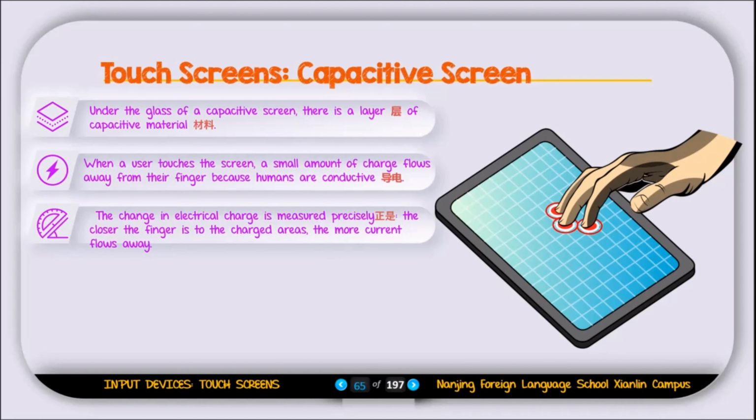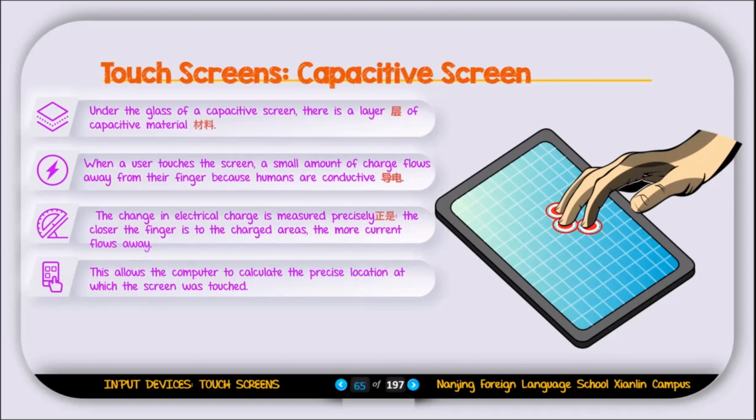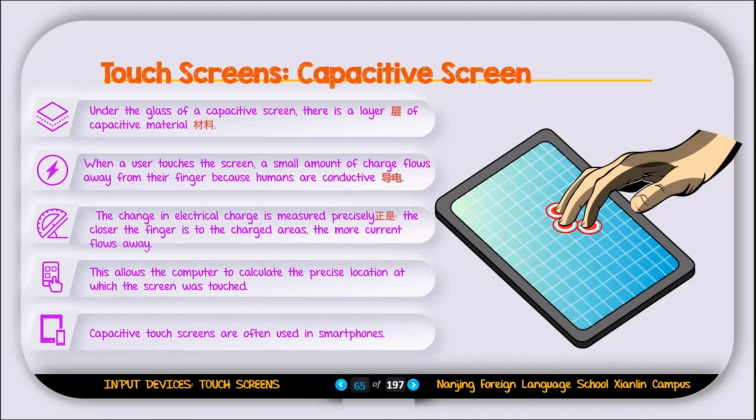The closer the finger is to the charged area, the more current flows away. This is the basic working of those screens. And this allows the computer to calculate the precise location at which the screen was touched. Capacitive screens are often used in smartphones. Your smartphone, your iPad, your iPhone, your Android phone, all of the touchscreen phones use the capacitive touchscreen.